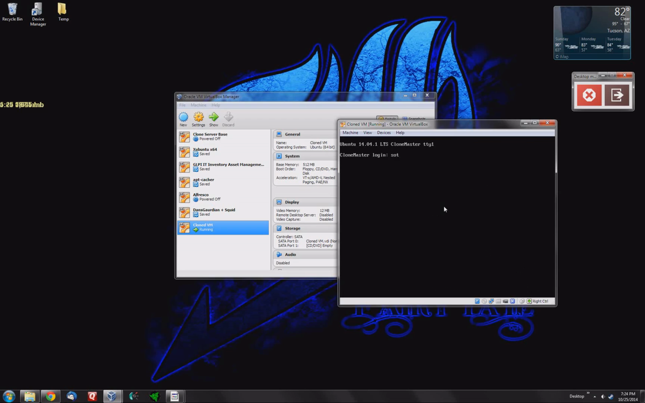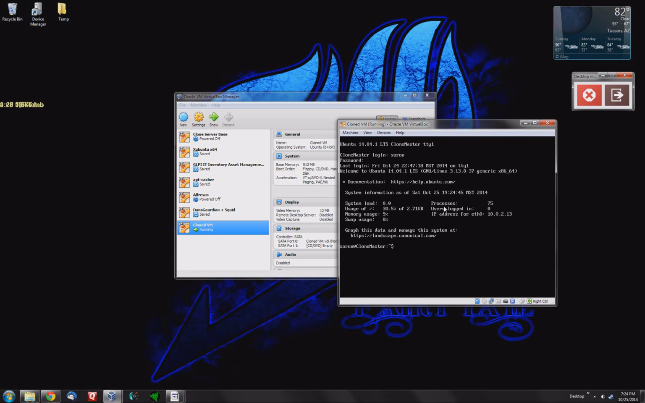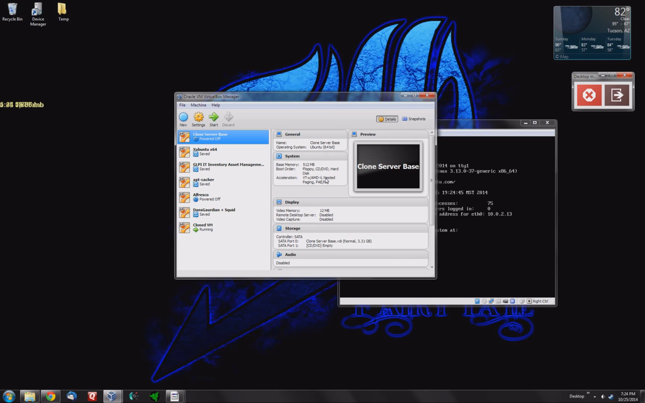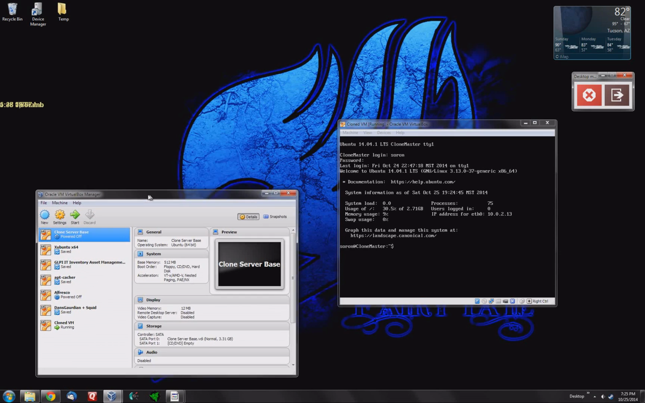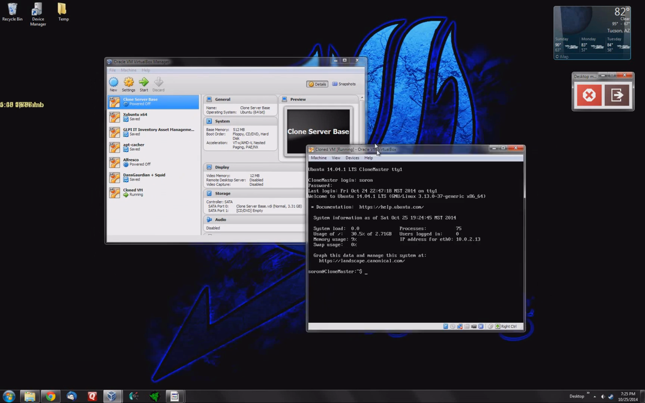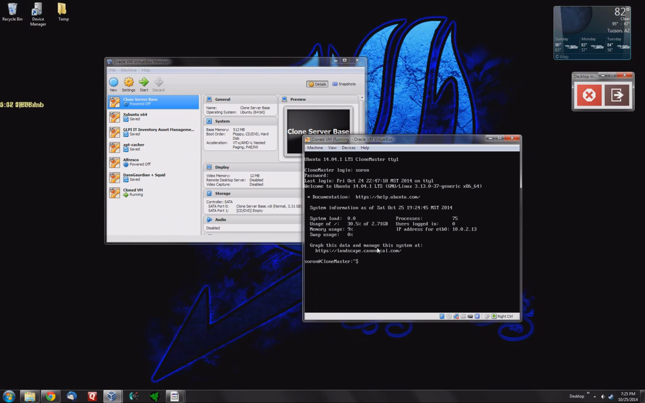First thing you would probably want to do is change the NetBIOS name or the machine name. In this case, it's the same name as the clone master, the same name as my original. Like I said, I've already got this completely updated and completely secured.